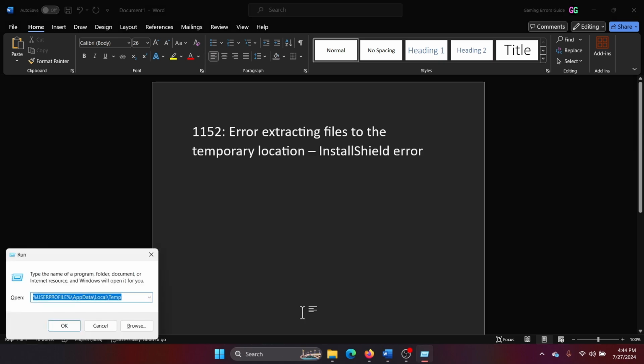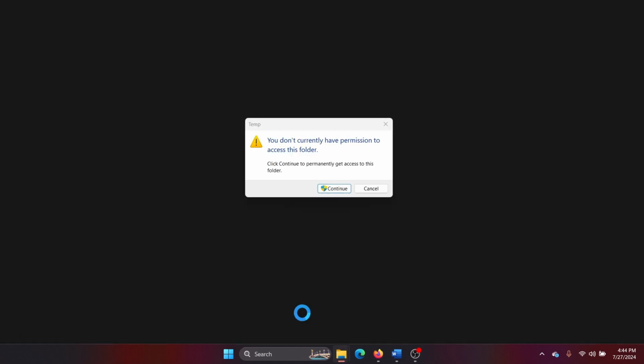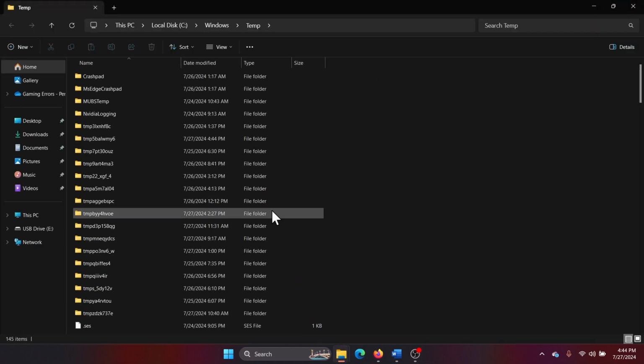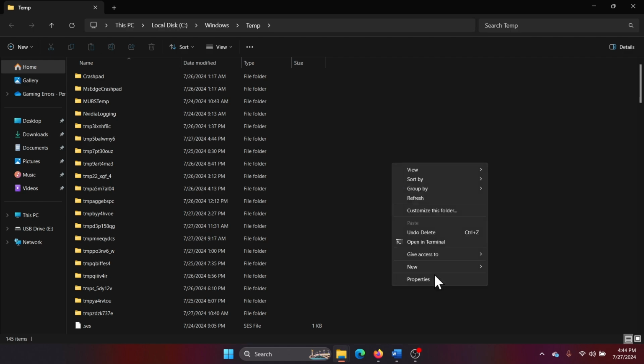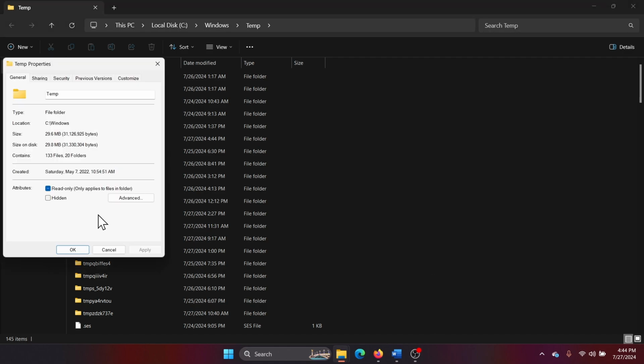Press the Windows key and the R key together to open the Run window. Type temp, temp, and hit enter. Click on continue. Okay. Right click in the open space. Select show more options. Select properties.